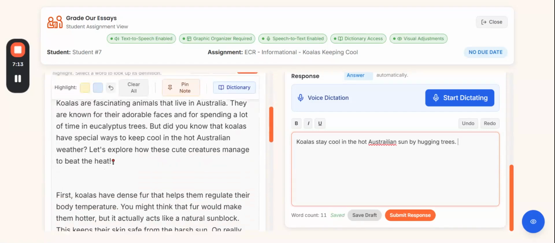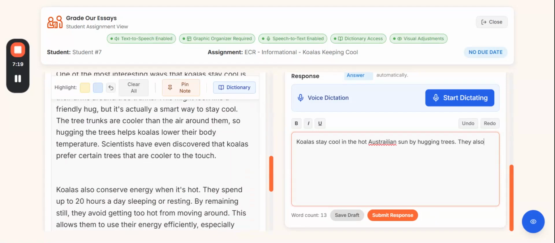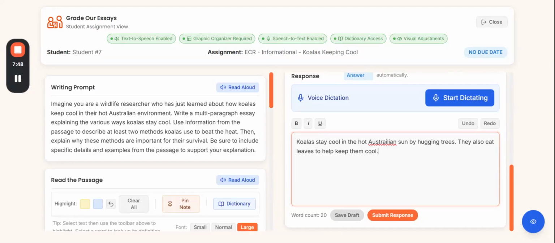So I'm going to go back down to my article. They also eat leaves to help keep them cool. I'm not going to type a bunch here just for the fact of saving time here. Notice that it does automatically save for me. And then when they're ready, it's going to tell them their word count. And it's also going to let them submit their response. It doesn't have a due date. It shows them up there, shows their student name up here.